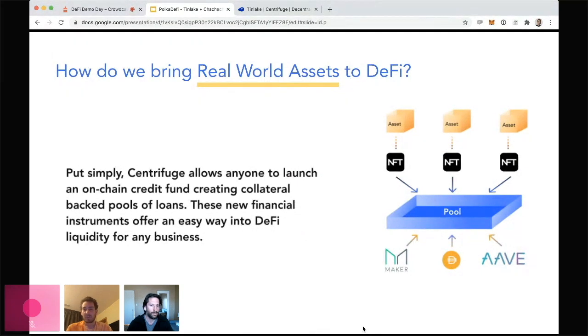A bit about the history of Centrifuge. We started building in this DeFi ecosystem almost 3 years ago, actually before DeFi really was a thing. From the very beginning, we said, how do we allow businesses that don't already, or users that don't already have crypto to interact in this system?